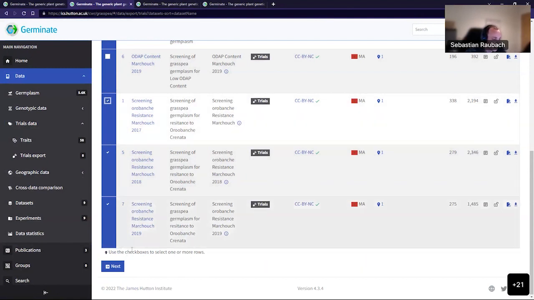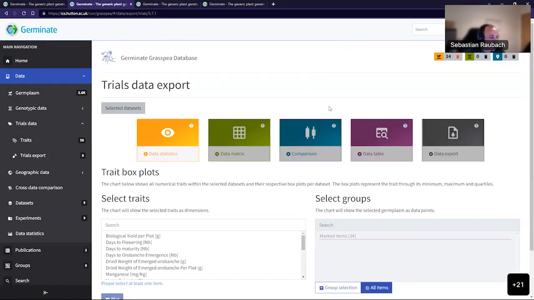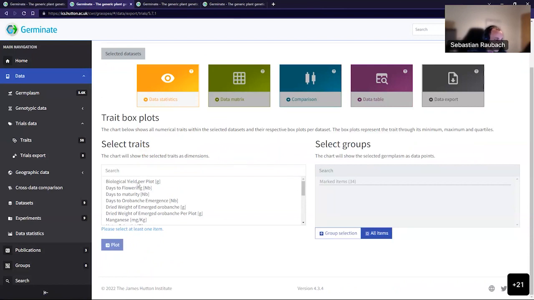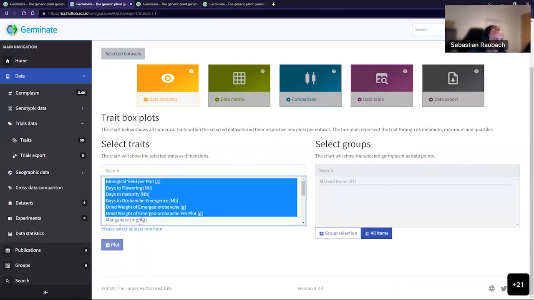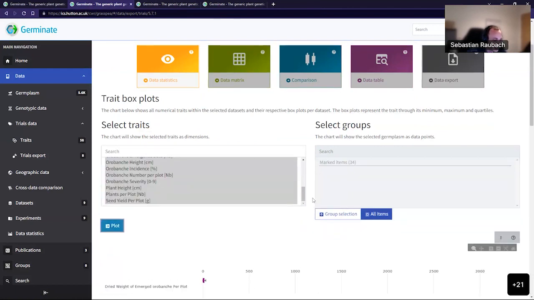And then once you're happy with your selection, you can click on the next button to then look at some data visualizations. Now, there are different options up here. The first one that's selected is like a data statistics page, where you can select different traits that are part of these 3 data sets that I selected. Let's just select them all. And then let's have a look at what that data looks like.